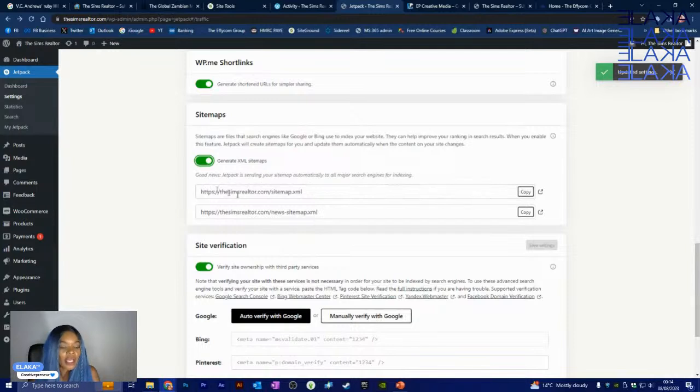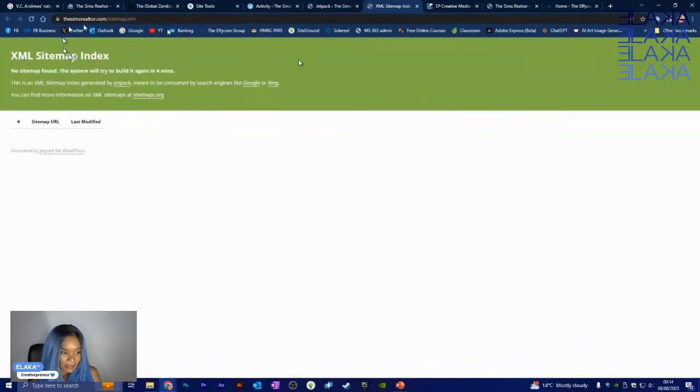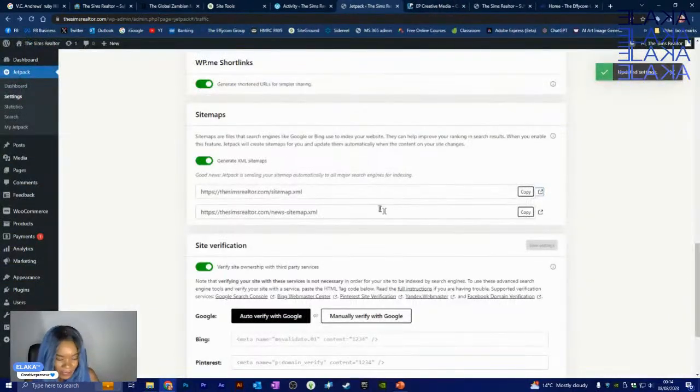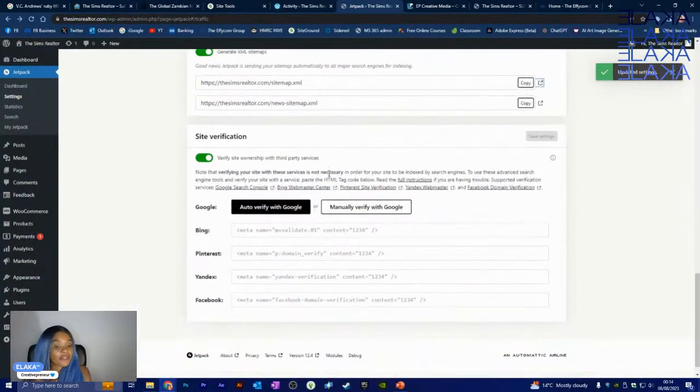for indexing. So if you want to look at your sitemaps, you can literally copy that and have a look at them. So anytime you want to look at them, just come to your settings, go to sitemaps, and you can just open them in a new tab like that. Because this is new, you won't see anything. But if it was old, you would have seen a long list of stuff going on within the sitemap. And so the next section is site verification.